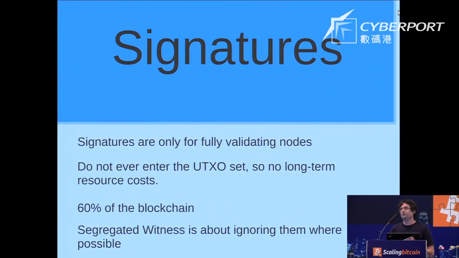In particular, we'll be talking about the signatures. And it's important to realize here that signatures are really only needed for fully validating nodes. And so this means that as a lightweight client, usually you are not actually validating the signatures, yet they are part of a transaction, so you have to download them.